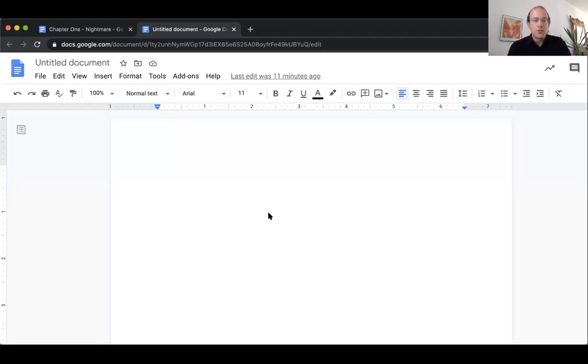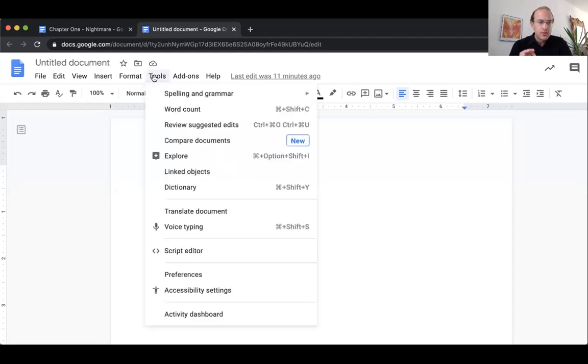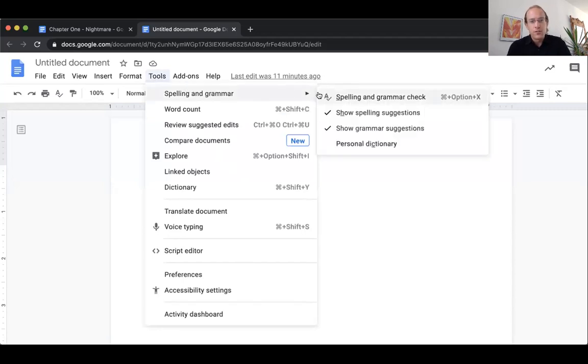And of course, for those of you who already know, to access the spelling and grammar check tool, we're going to go right to the toolbar and find tools, click on it, and we see it's the very first option, spelling and grammar check. And if you notice, it even gives you a shortcut on your keyboard that you can use.